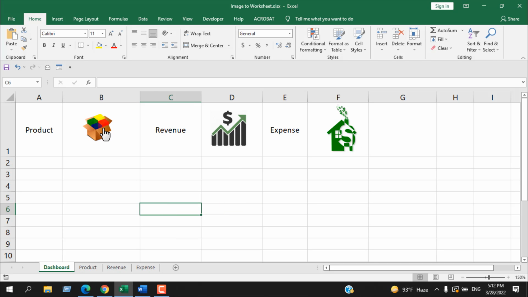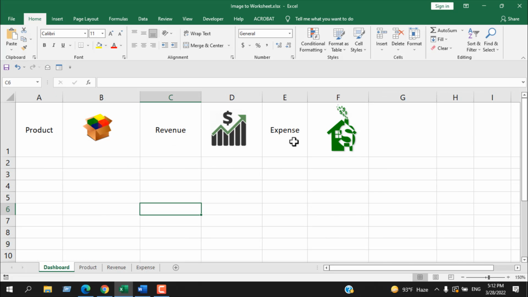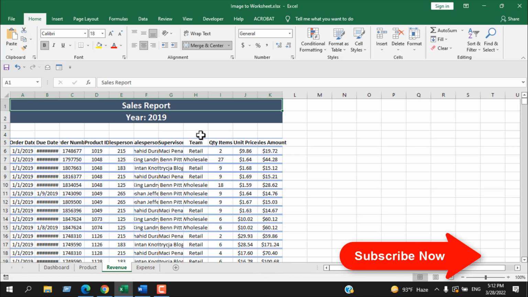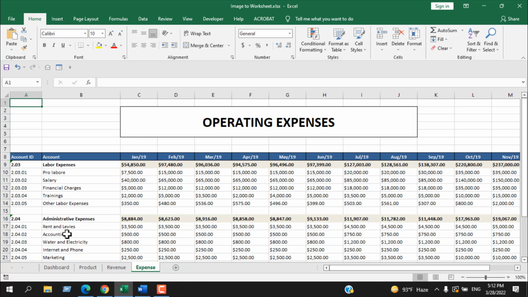Let's check it. Here if I click on this product image, you can see we are in the product page. If I click here on the revenue image, you can see we are in our revenue page. If I click here, you can see we are in our expense page.